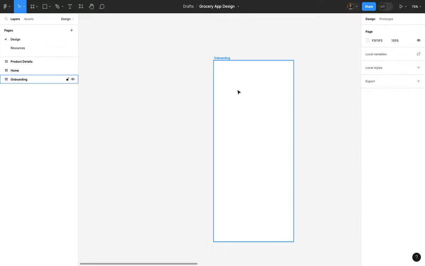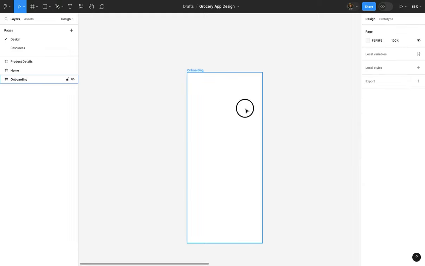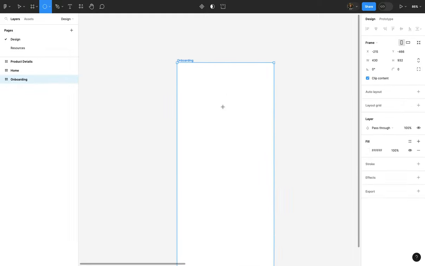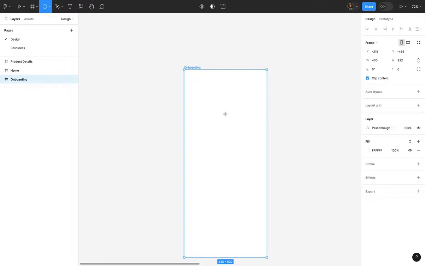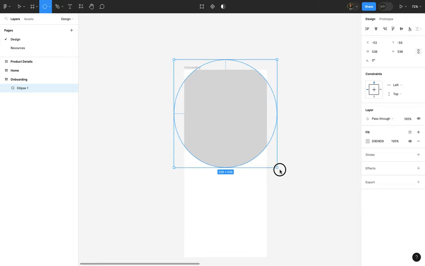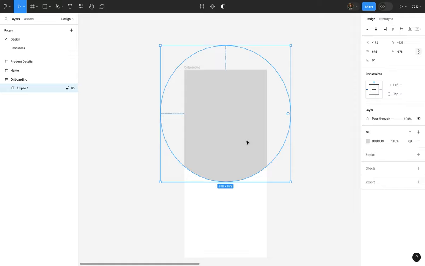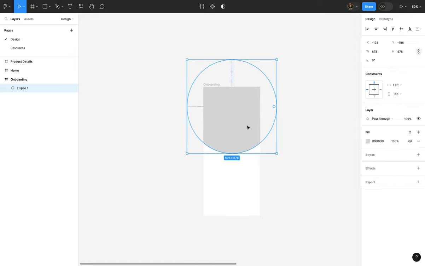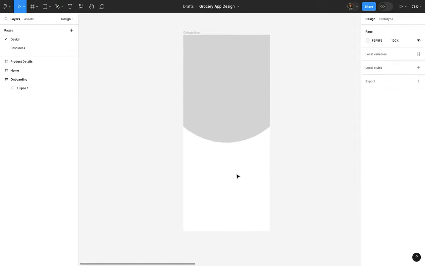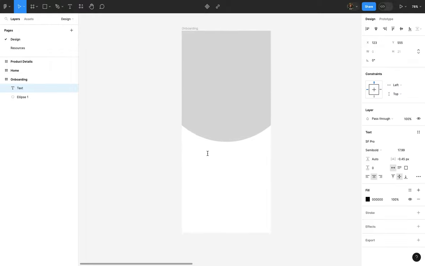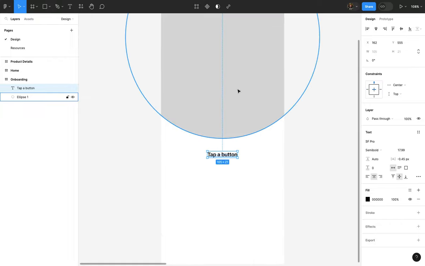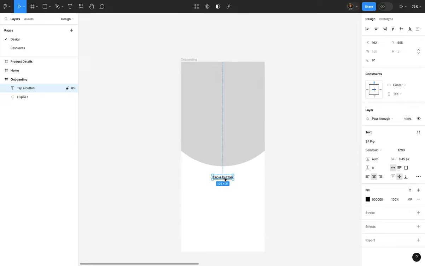Okay, now create a circle. The shortcut for circle is O. Tap on the O key on your keyboard and create a circle. Use Shift plus Option to create the circle symmetrically. Okay, and here we'll write a heading. Tap a button, align it in the middle of the frame.